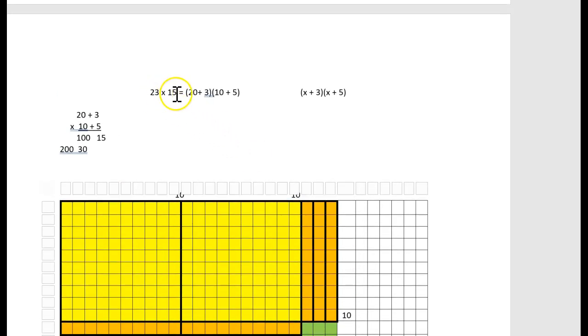So here are my partial products. To do the partial products, we write 23 by 15 as an addition problem here. So as 20 plus 3, right? And then as 10 plus 5. So 15 is 10 plus 5. Now, we then use the distributive property, which you already know from doing this, right? x plus 3 times x plus 5. So we're going to use the distributive property to get all of our parts.